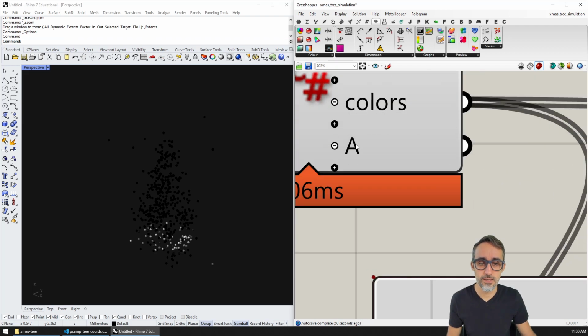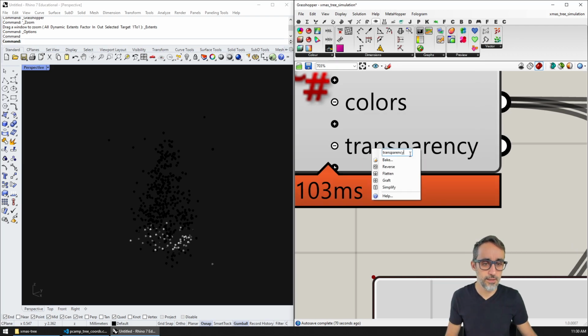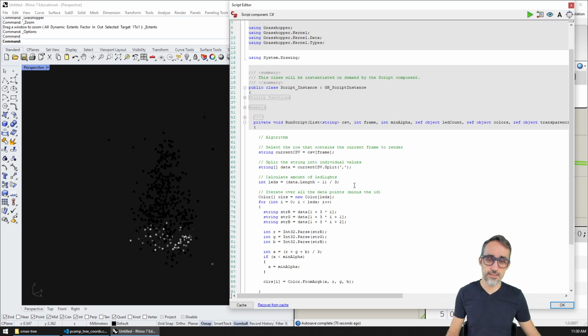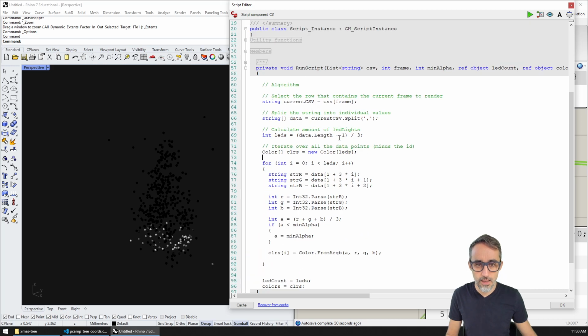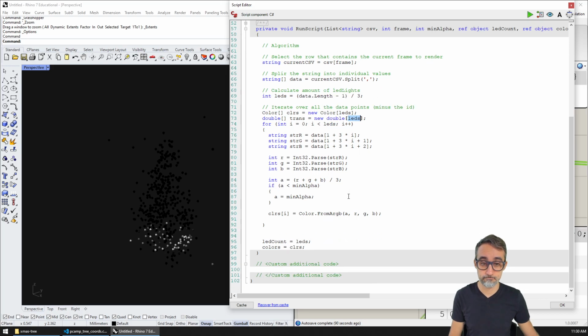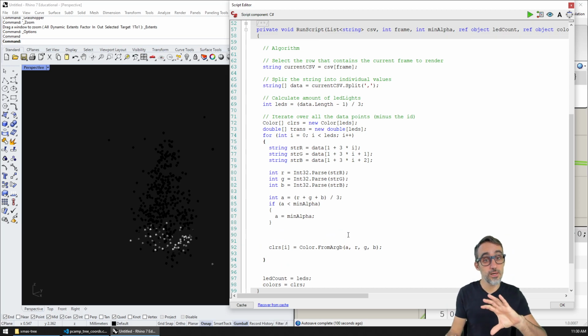So I'm going to add another output that is going to be transparencies, and let me calculate this right here. I'm going to add another array of doubles, called trans for transparencies. It's going to be a new array of double elements with 500 items. Then I'm going to keep the alpha as part of the color just because it's nice, but here I'm going to do a small calculation where I flip that.